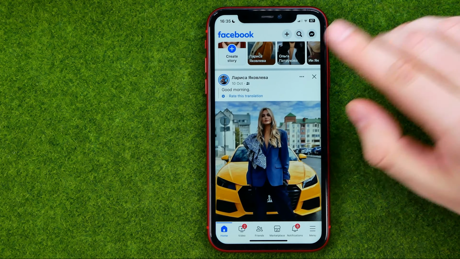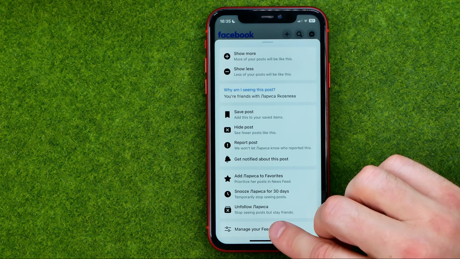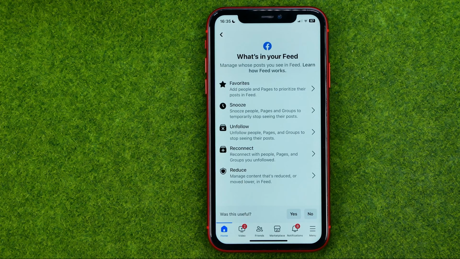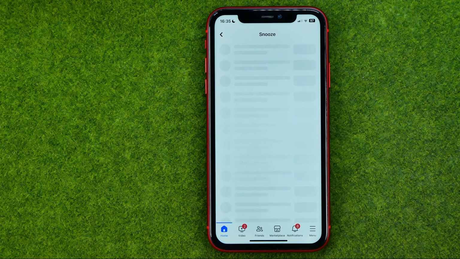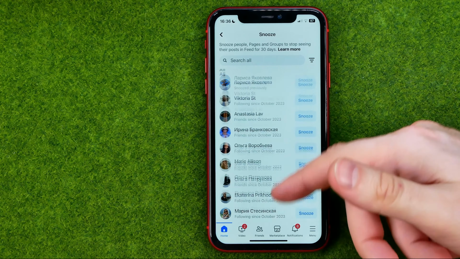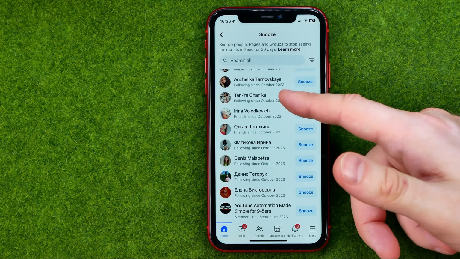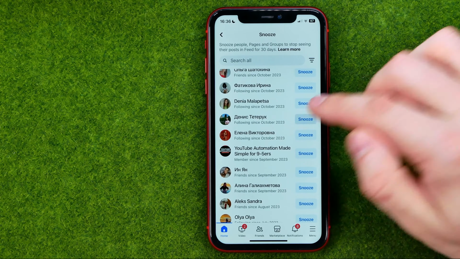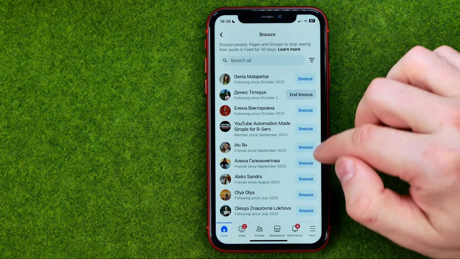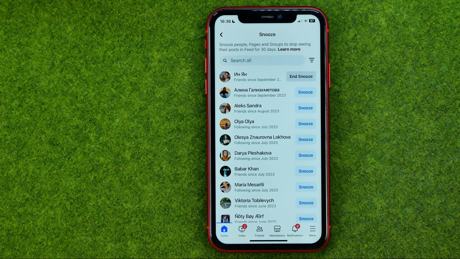Another way to do so is to tap right here on the three dots and then tap on manage your feed. Then tap on snooze, and that's where we can snooze content from multiple users in one place. So we can just scroll down until we find someone we would like to snooze, and then we can just tap the snooze button next to their names.